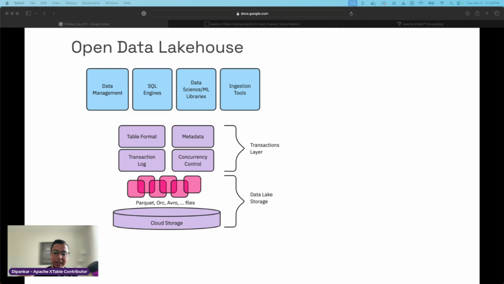So Lakehouse basically builds on that idea, right? And the most important thing that ultimately lays the foundation for a Lakehouse is this transactional layer, if you see in this image. That comprises the table format, the metadata itself, and different techniques which are native to data warehouses and databases, like concurrency control mechanisms, transaction log, and this kind of thing, right?